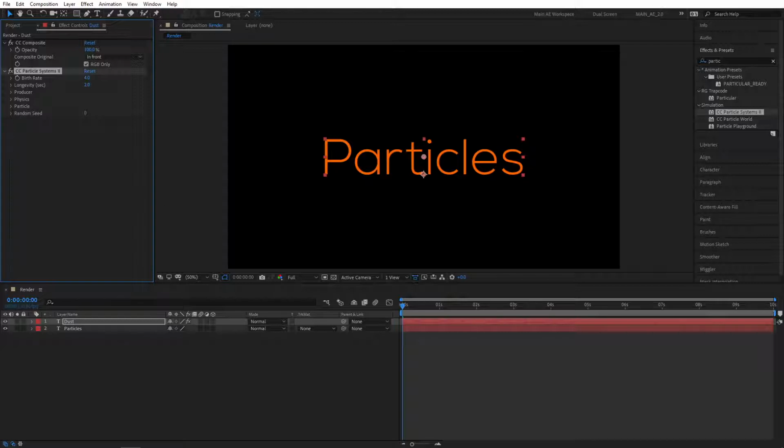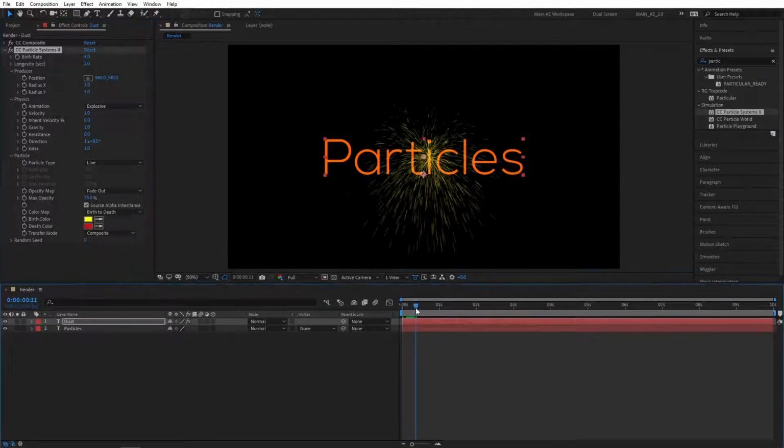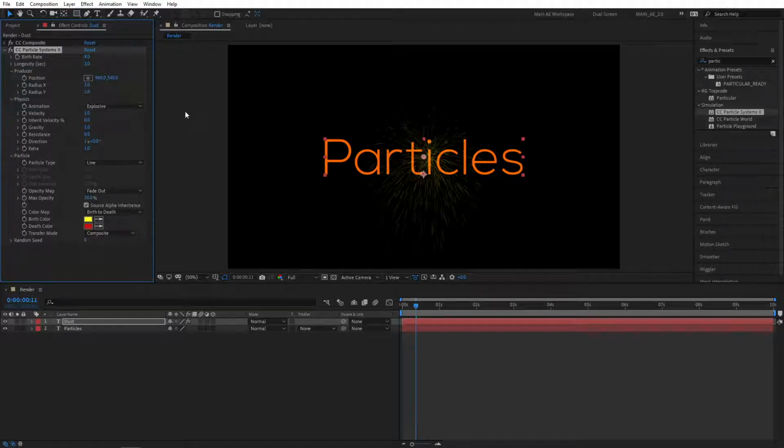Now let's head over to the Effect Controls tab and shrink the settings for CC Composite, we don't need those. Expand the properties of Producer, Physics, and Particle for CC Particle System. Straight away, let's check the source alpha inheritance. That'll make sure that the particles are emitted only from our text. And set max opacity to 30%. We do not want our particles to be too bright.